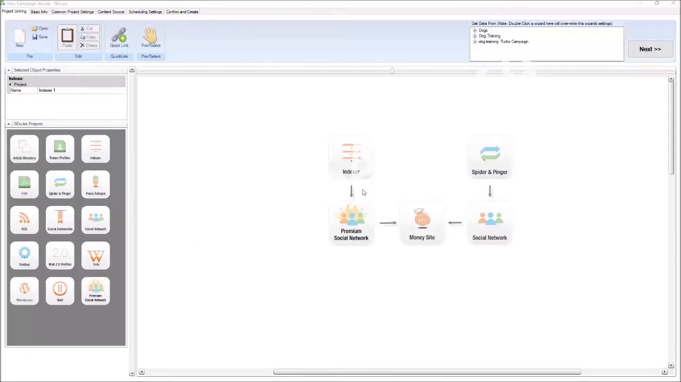You can see them on this diagram here. First we have the index module, which is linked into a premium social network here, and here we have the spider/pinger tool, which is linked into a standard social network. There's no specific reason why I've linked the spider one to the social and the indexer to the premium. You could switch those around or link anything to anything. But there is a small distinct difference between the two different projects.